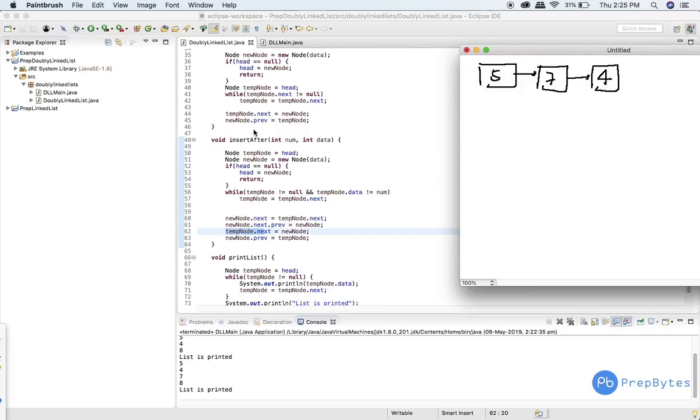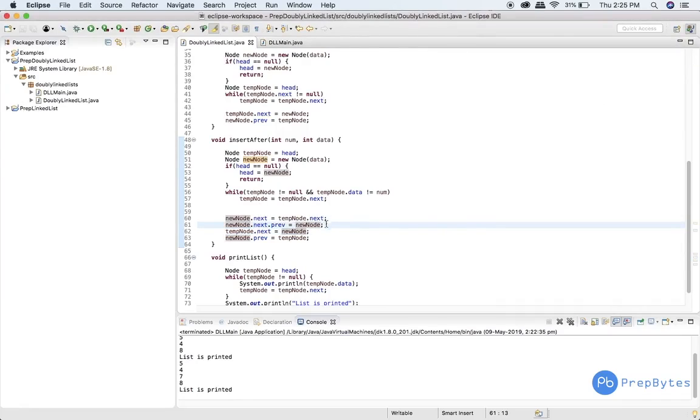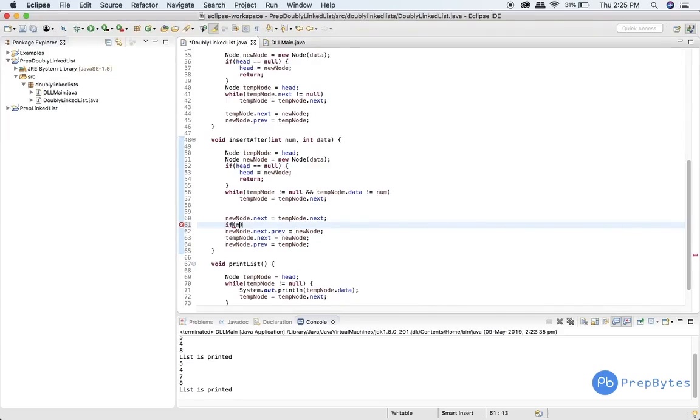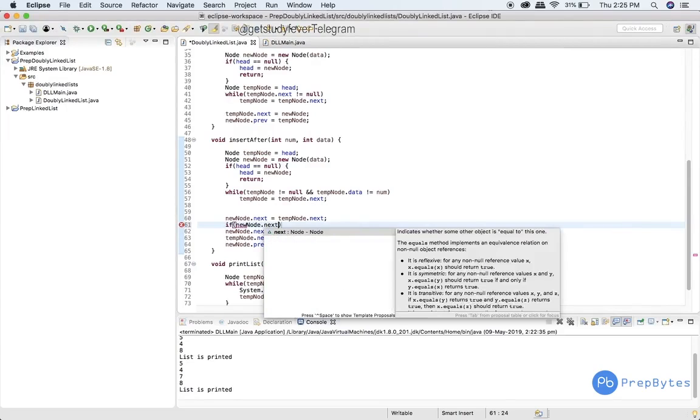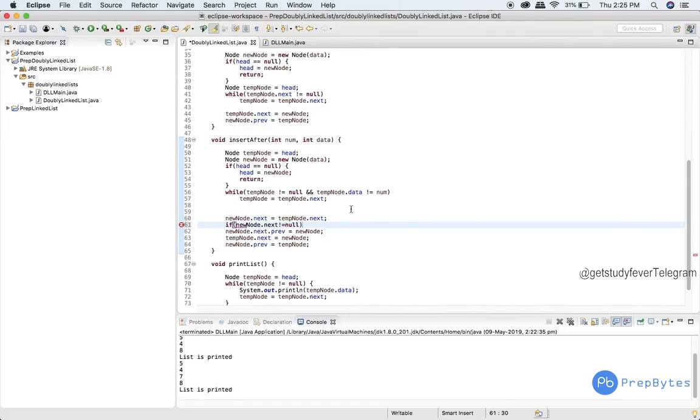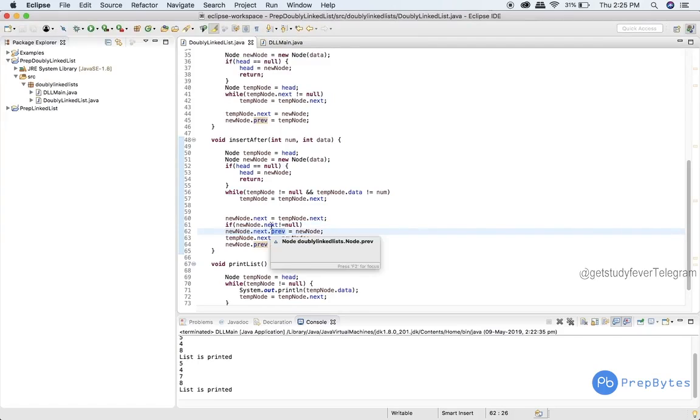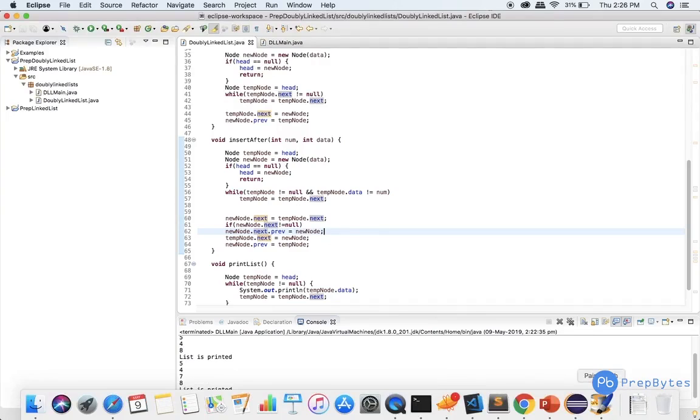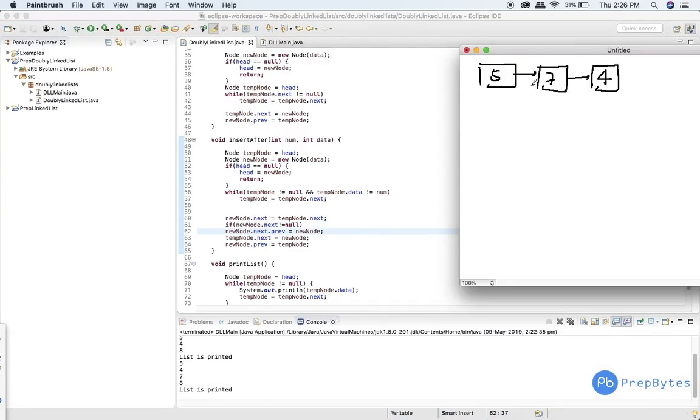When we are doing temp node dot next dot prev, before doing this we have to check that if new node dot next is not equivalent to null, then only we will do new node dot next dot prev. If this comes out to be null, then null dot prev will give me a null pointer exception. If we talk about the time complexity, in this case the time taken to reach the node after which the insertion has to be done is O of n, and the time taken for insertion is O of 1.